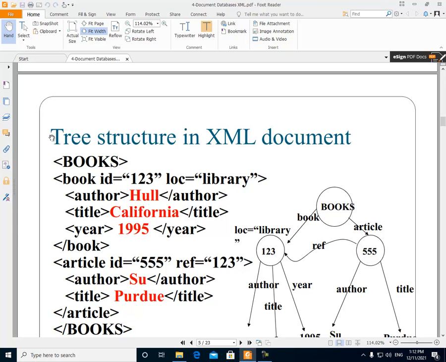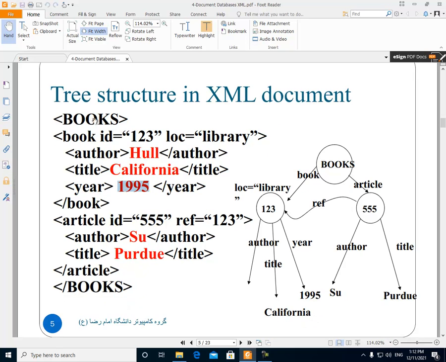So we have a tree structure for the XML document, and tags are inside other tags. You see here that these are the data, for example, the author name, the title of the book, and the year. These are some data that are inside tags, and tags are inside other tags.